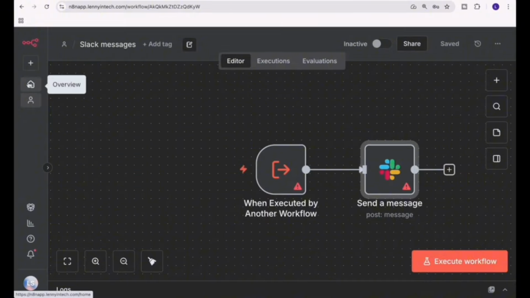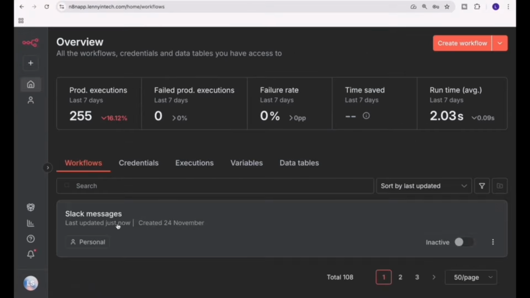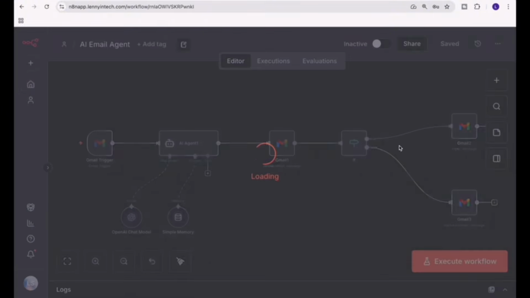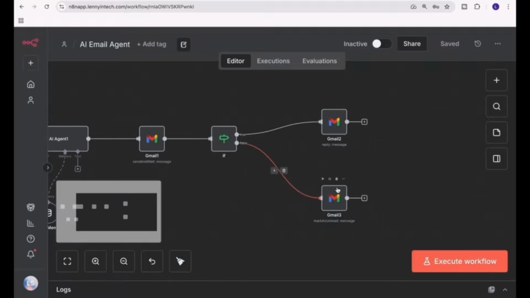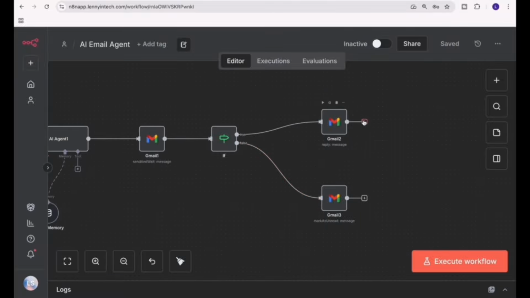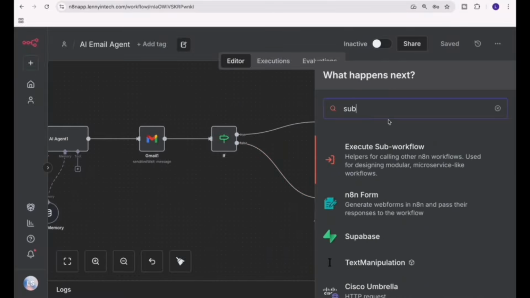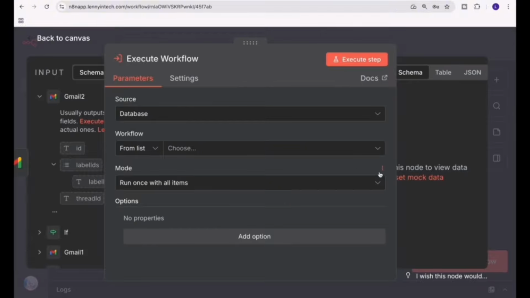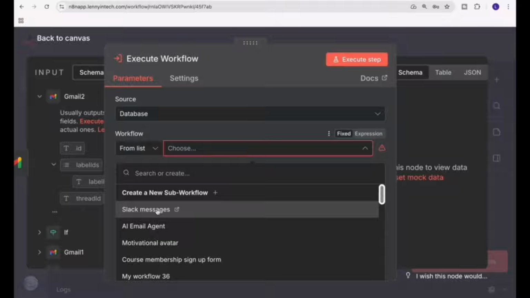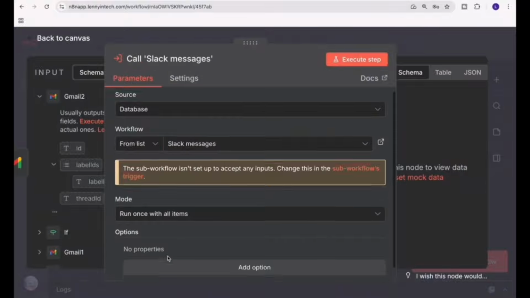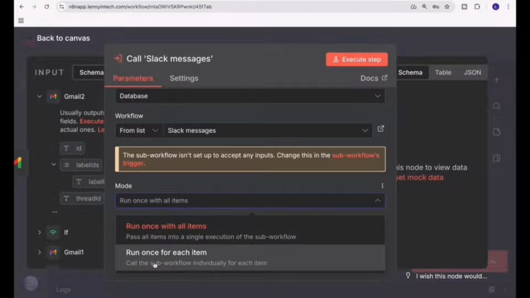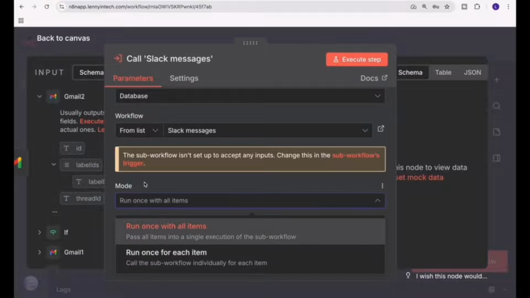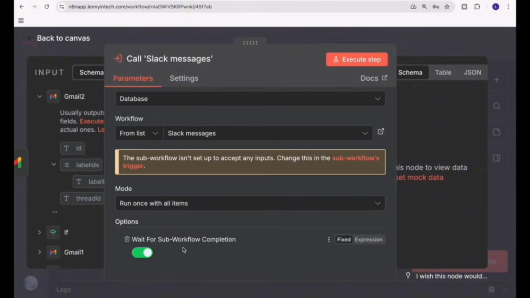Now, once you have your sub workflow defined, if you want to use it in your automation, all you have to do is come into the automation that you want to use it in, click the plus button, search for sub workflow, and select execute a sub workflow. Then inside the workflow list you can select the workflow you want to use. In this case I want to use Slack messages, so this is what I'm going to do. Then you can select the mode, whether you want to run for all items or for each item, and you can add some options in here as well.